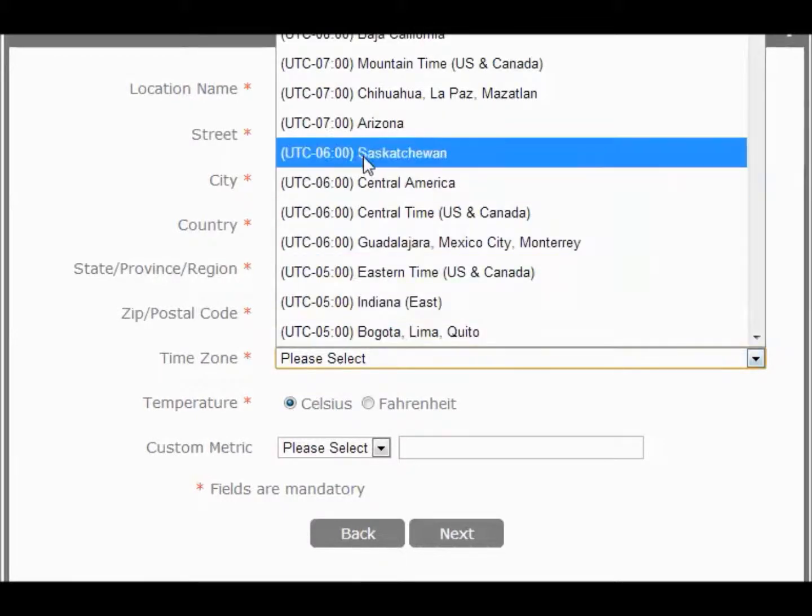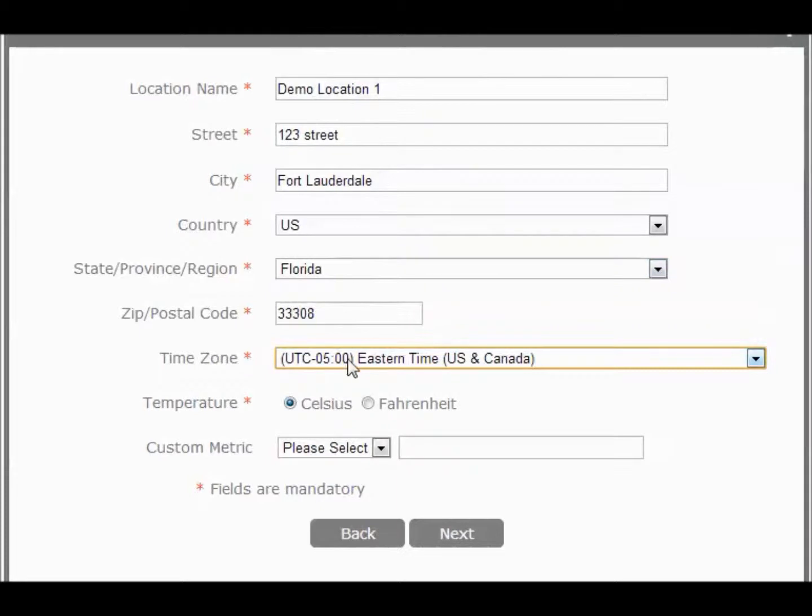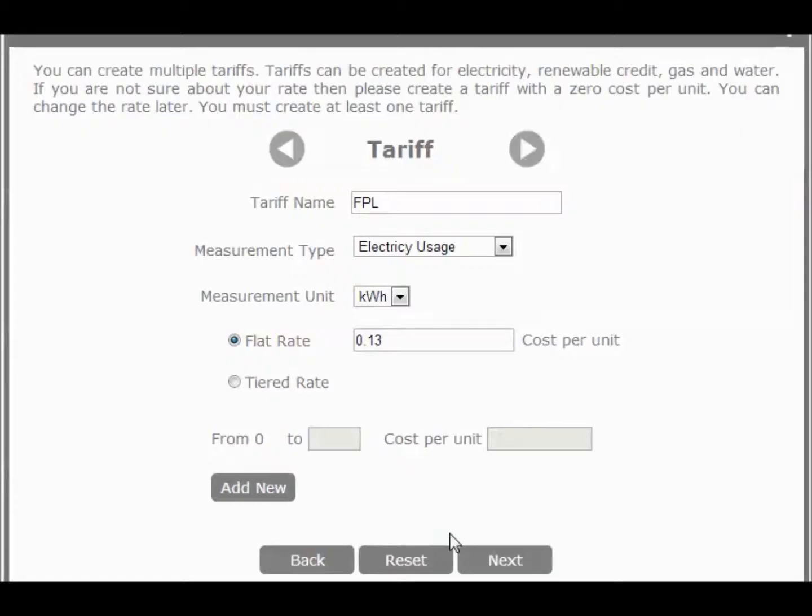And when I get to the time zone, it's very, very important that I select the right time zone, because once I choose it, I cannot change it later on. So you want to make sure you take time to select the right one. We do everything in Fahrenheit, and right now leave the custom metric alone. Then click next. Then I get to the tariff page.